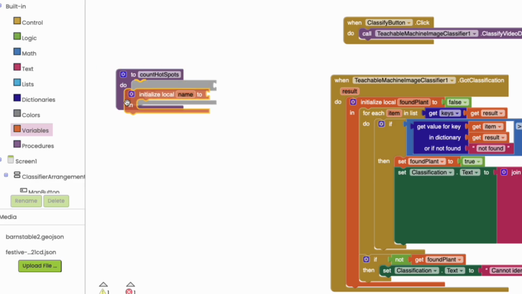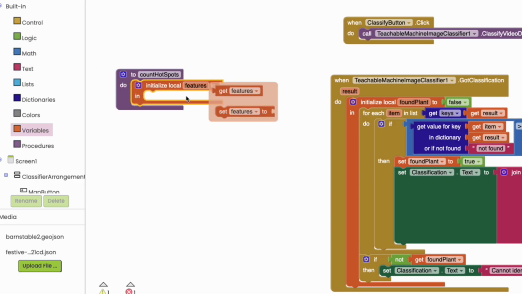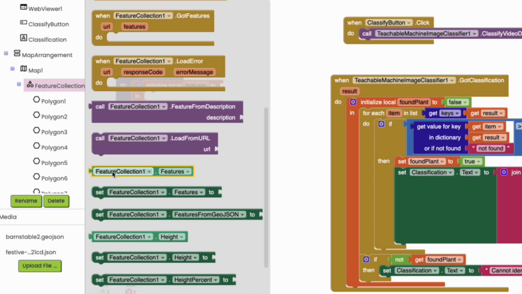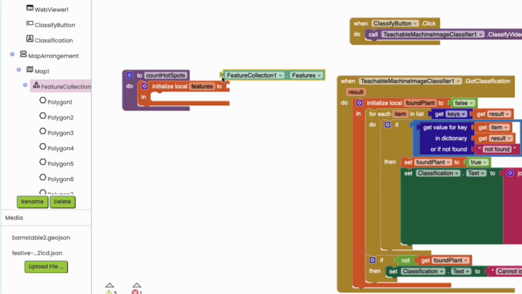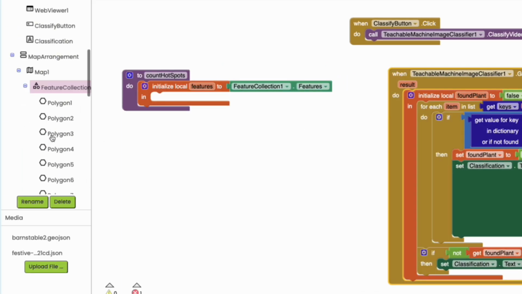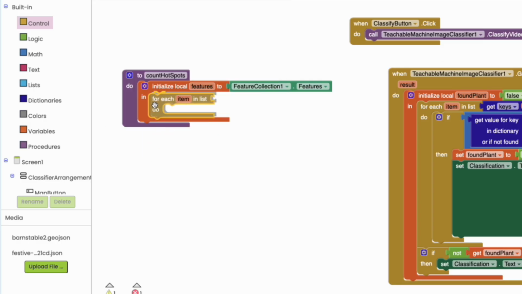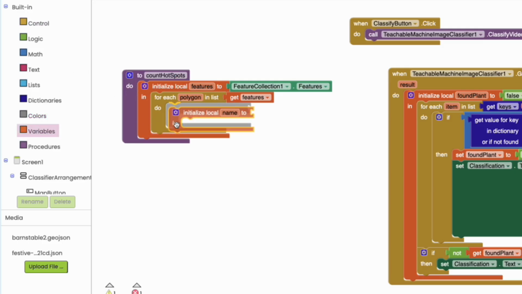Make a variable. This is going to be features, and it's going to be the set of polygons, which is my feature collection features. Again, I'm going to grab a for each. Let's do a polygon again. Polygon in the list features. And then in here, I'm going to do more variables. So I'm going to call them bittersweet count.